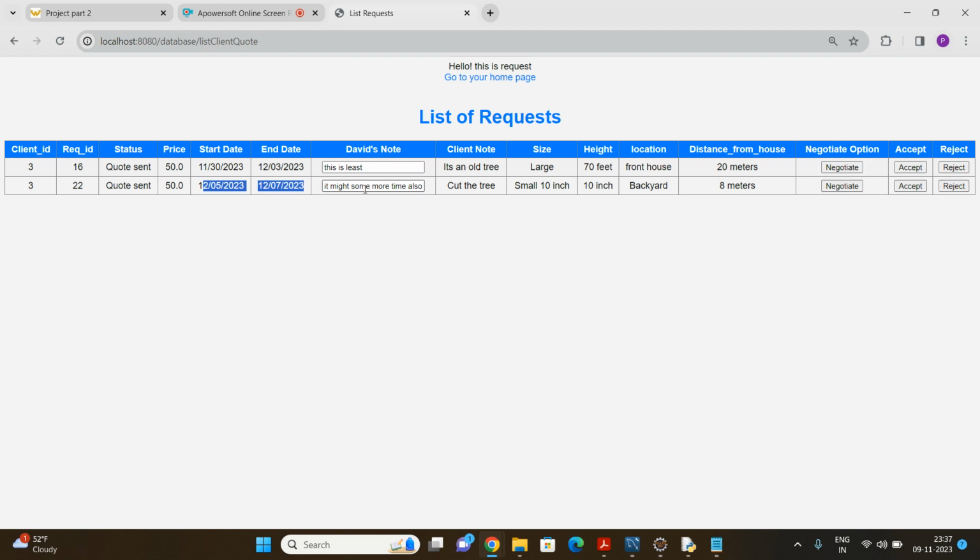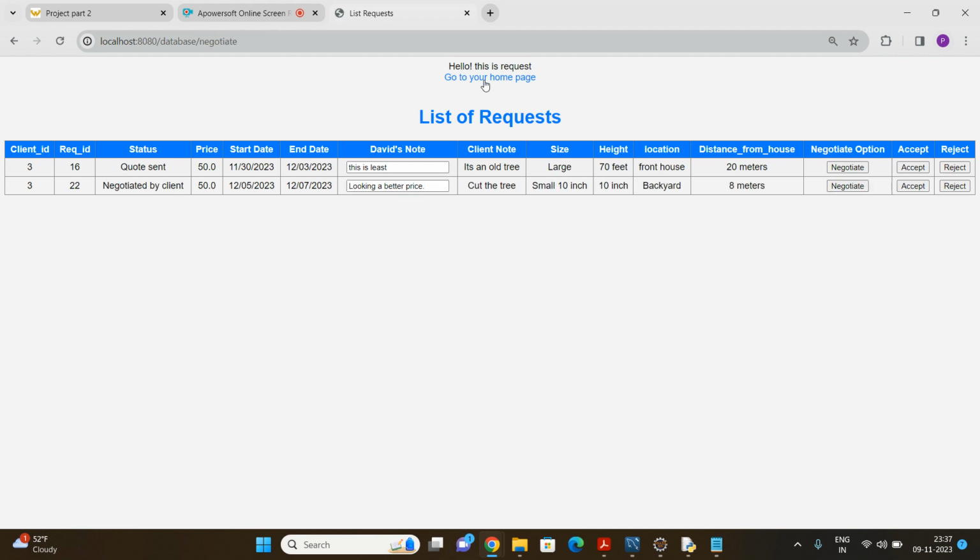If the client wants to negotiate, or if he has any notes, he can put them here. Let's just change it. Maybe he's looking for a better price, and you would click on negotiate. So it is updated. The status has changed from quote sent to negotiated by client.